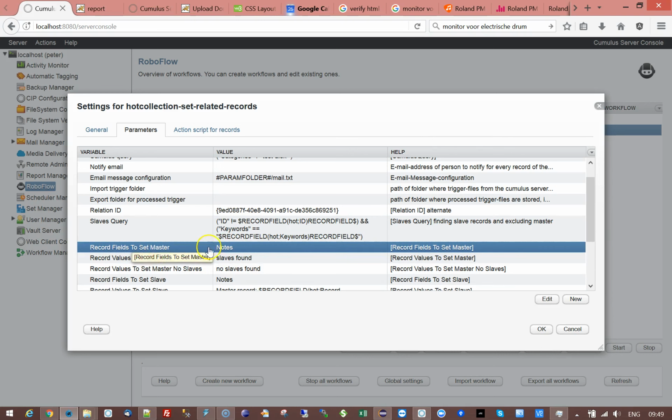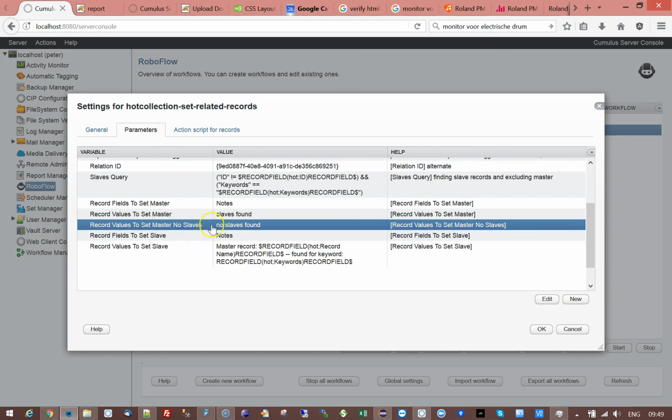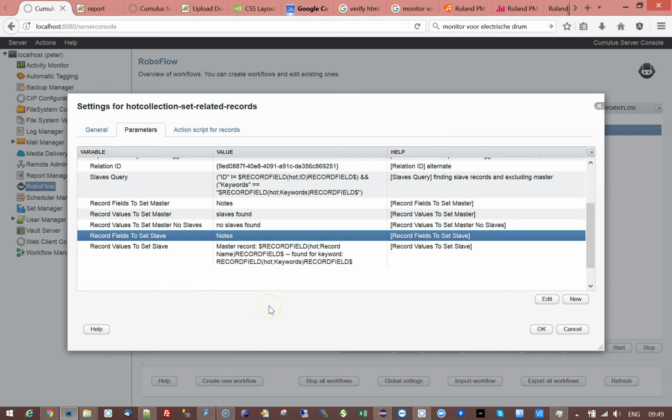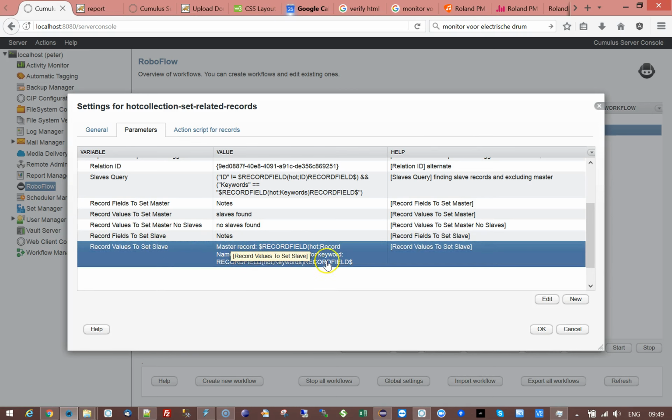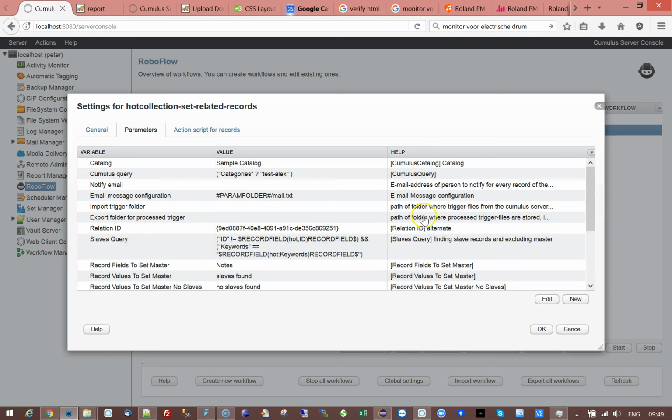field values. So a field value, a name of a field for the master. If you leave it empty, it won't set any field for the master. And then here you could say a value to set. In case there's no slaves found, it could set a different value. Then there can be, for the slave as well, a field to set, like the notes field. And then you could, for instance, pick up values from your master record and pull them into your slave record. Again, if you leave this field empty, it will not set anything.